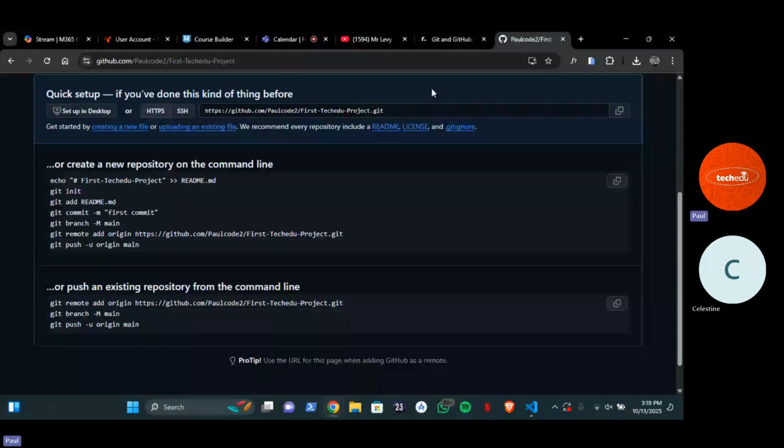Now, the git add does what? Adds the files to where? Where is git add adding your files to? No, git add. If I say git add, where will it add the files to?